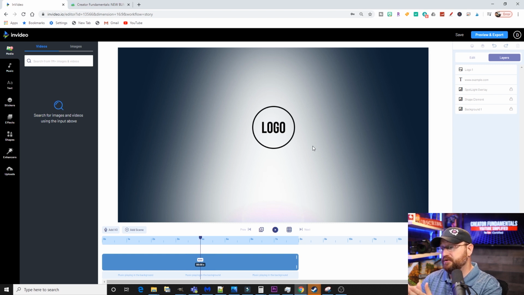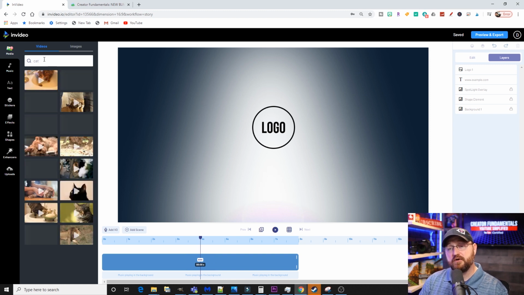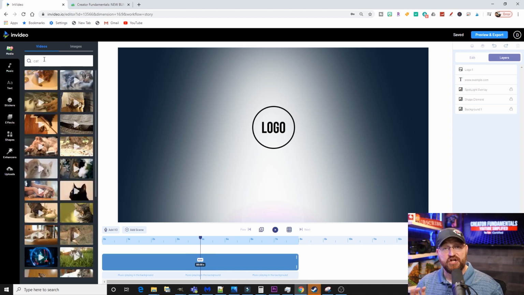And then I'll show you how you come from this point to the one that I created. Okay, so first thing, just a quick look around. You have media here in the upper left-hand corner. You can do search for individual video clips and stuff. There is a vast collection of video clips and photos and audio that you can get right in InVideo.